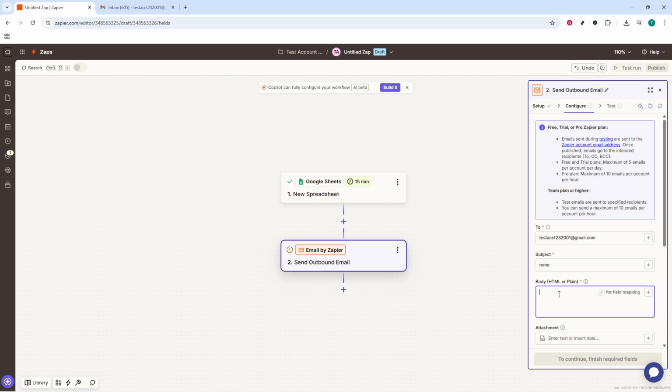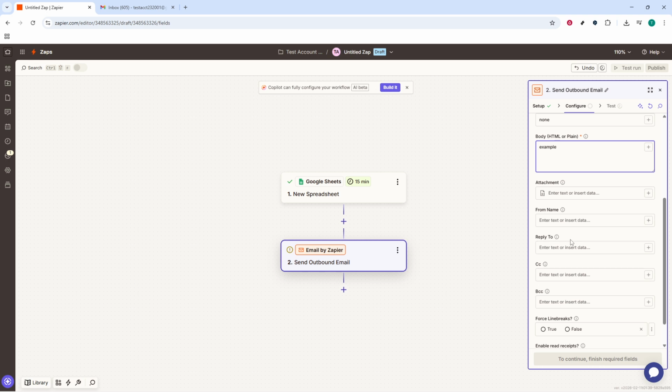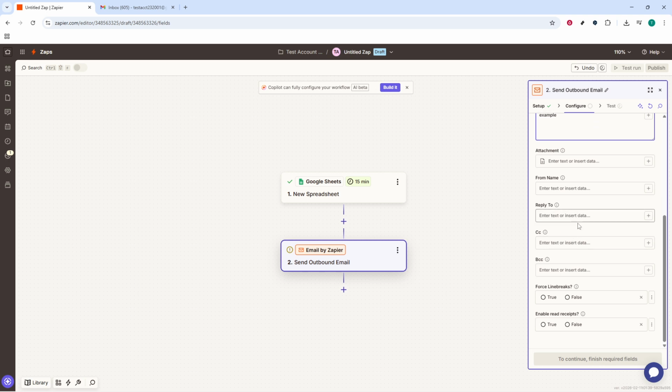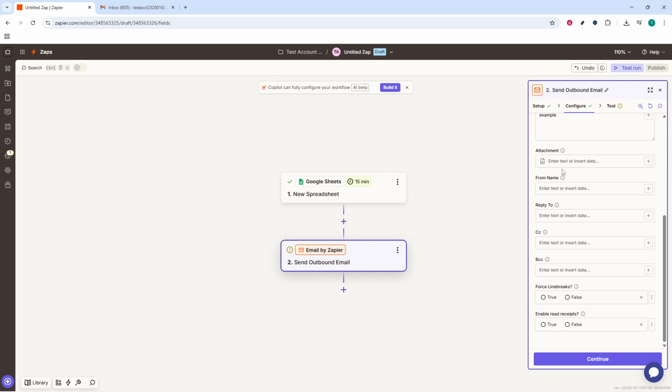Use the plus icon or type a / to pull in dynamic data from your trigger, such as names, amounts, links, statuses, or timestamps. Put the most important detail in the first line for quick reading on mobile. If your trigger includes long notes, consider placing them at the bottom so the summary stays tight. Keep formatting simple and consistent so you can scan these emails quickly.